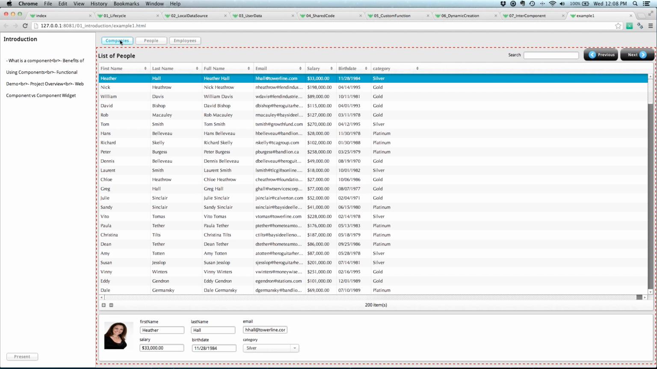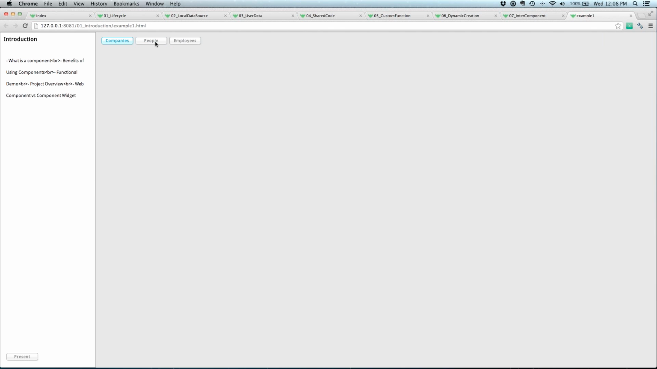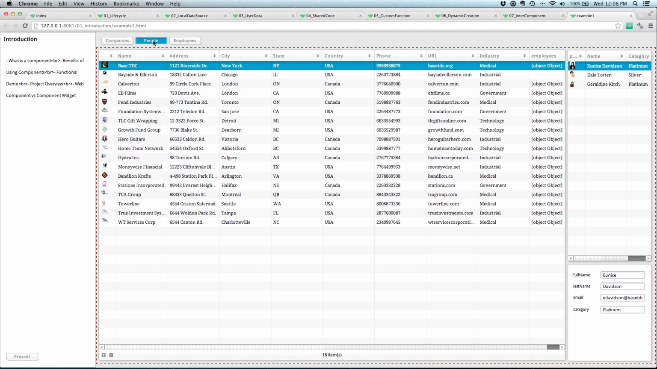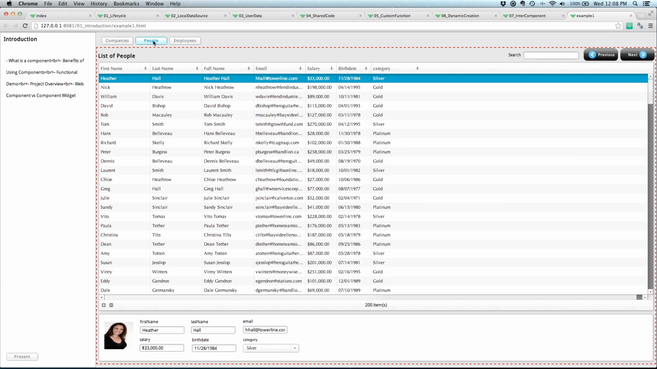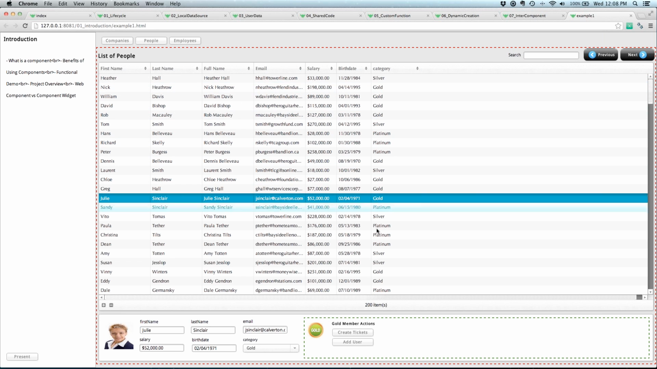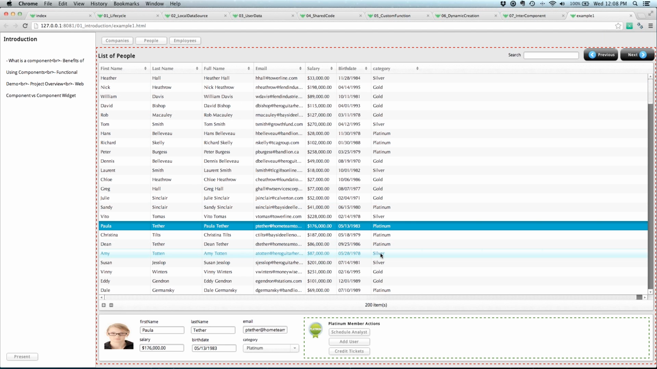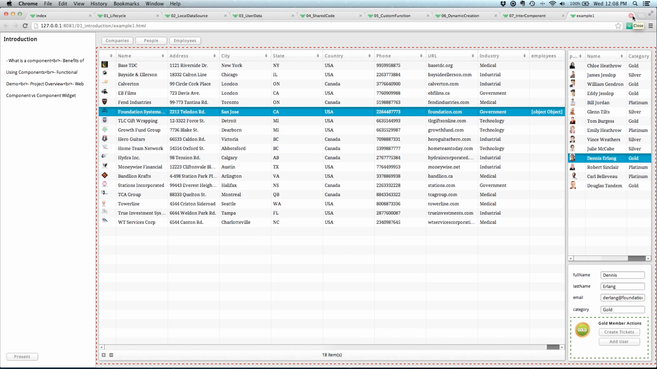So in this example, we have 3 views: companies, people, and employees. So the first benefit of components is you can load views in dynamically and no page refresh is required. It's basically injecting into the DOM new elements, new functionality on the fly. The other benefit of components, you'll see here I have a category with their service level, and I'm loading in dynamically different package level functionality here.